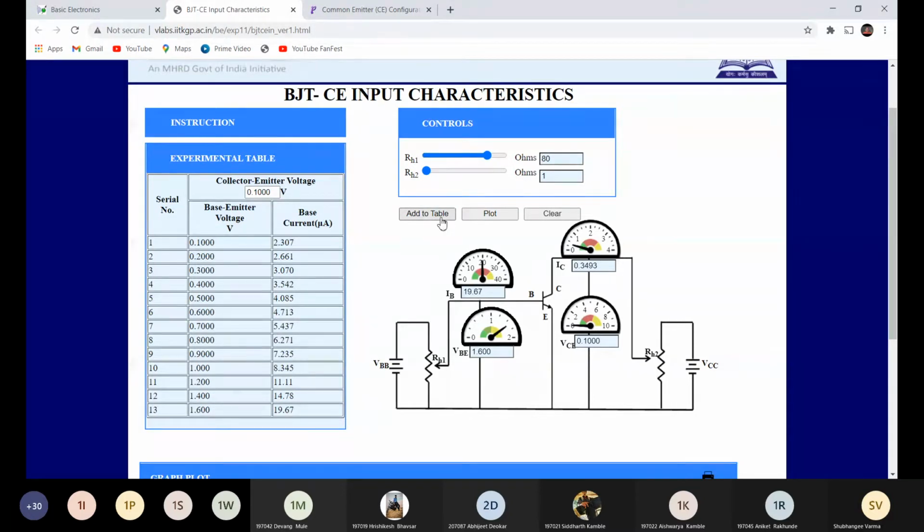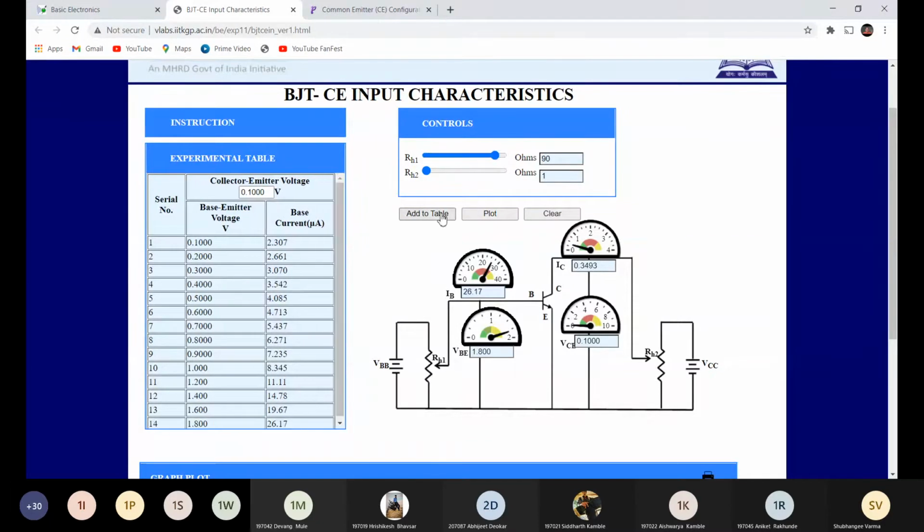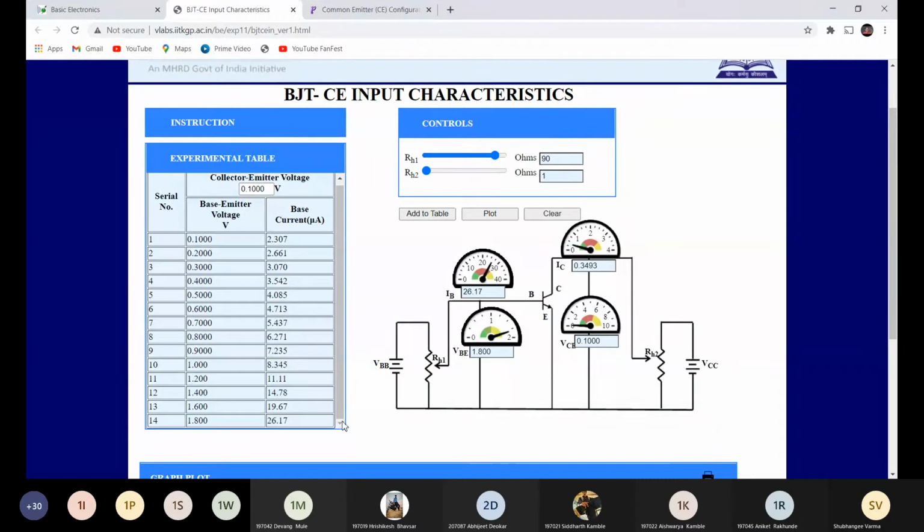See, here a very small current is flowing through the transistor because the VCE is 0. So these many readings you have to take, and the last reading is 2 volt. Add 2 volt to the table. So you have to take a total of 15 readings. These 15 readings are for VCE of 0.1. Now plot the characteristic.